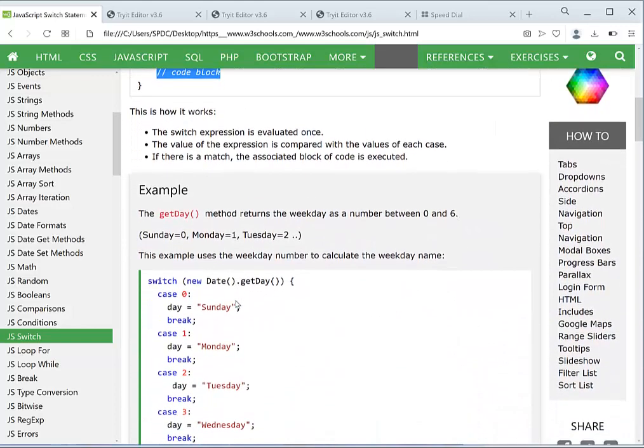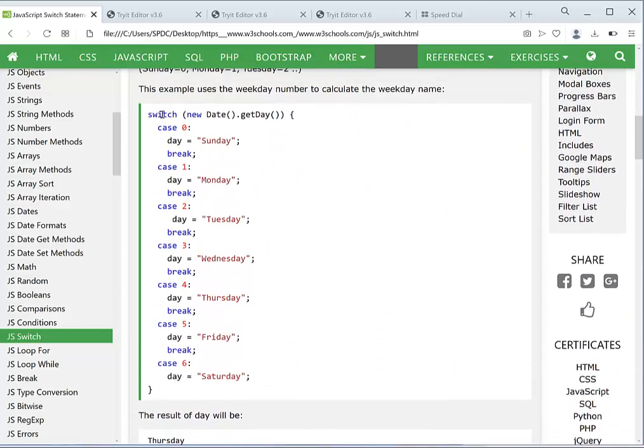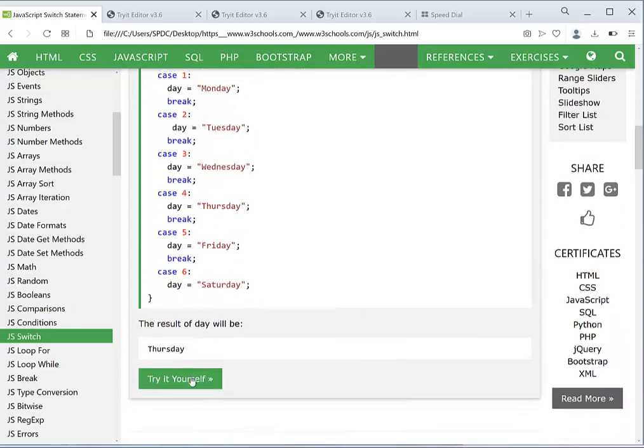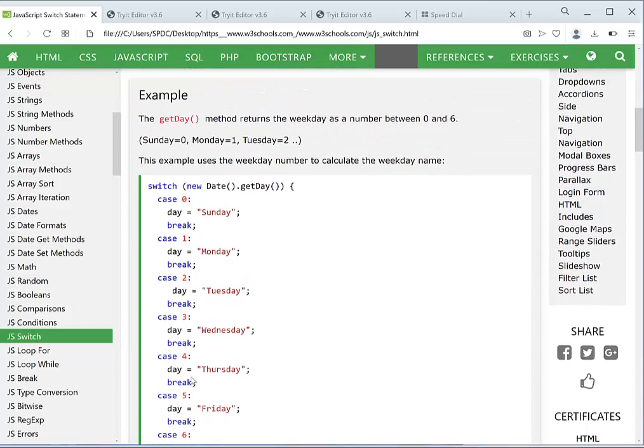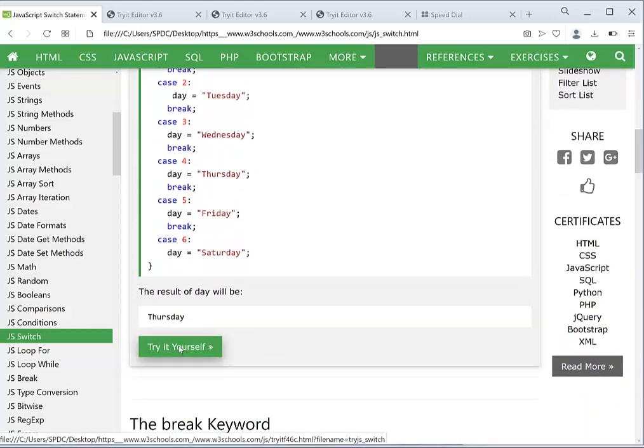So for example, now the same if statement, if we want to use the same thing, you can see switch new date dot get day, case 0 day Sunday, break. Case 1 day Monday, break. Case 2 day Tuesday, break. Case 3 day Wednesday, break. Case 4 day Thursday, like that. Then you can now display the day for the day. Okay, so a very good example.